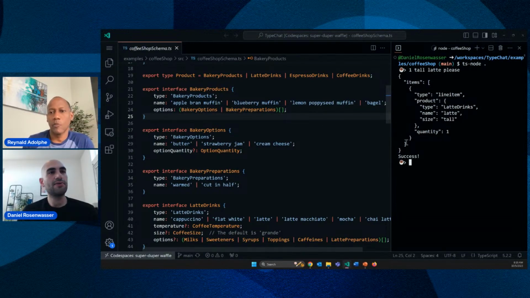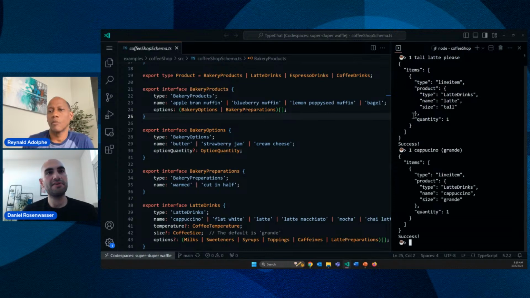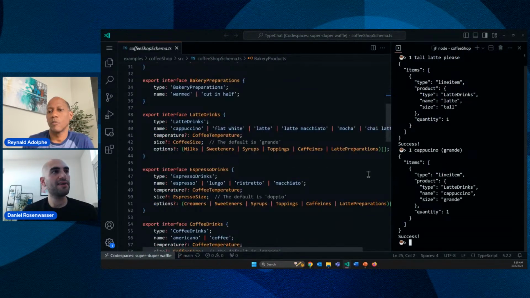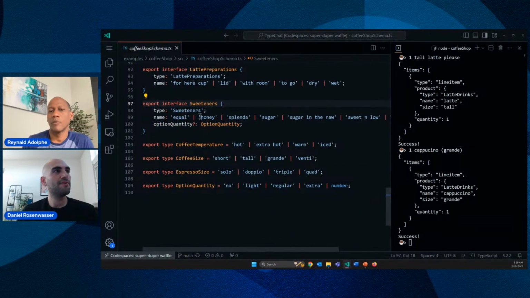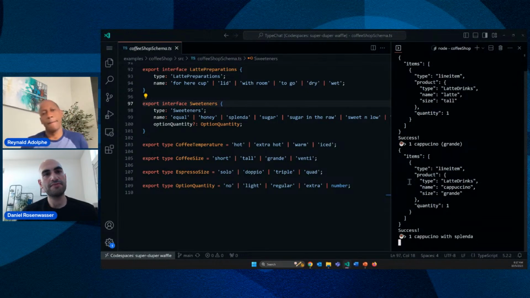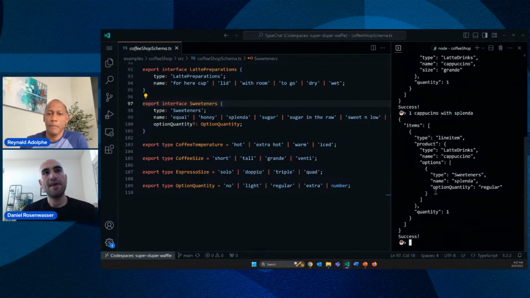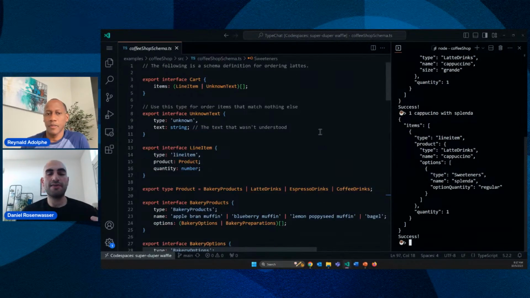So, I can order 1 cappuccino grande, and let's see how that comes out. If we have a grande drink, we could say we want a sweetener. What's a sweetener here? With Splenda, I guess. 1 cappuccino with Splenda. Right. And so it's able to adapt to our user intents, our queries, all of these things, based purely on the types that we've written.